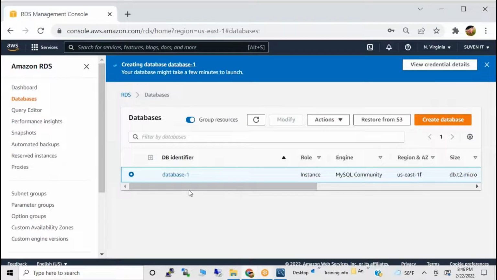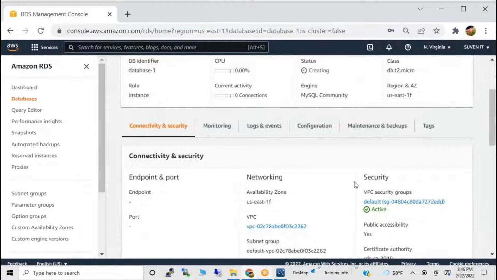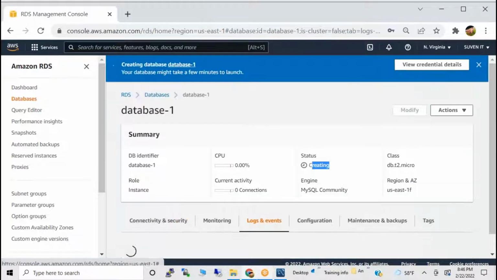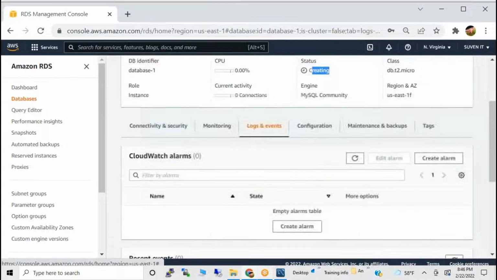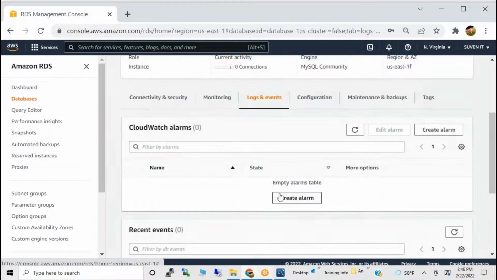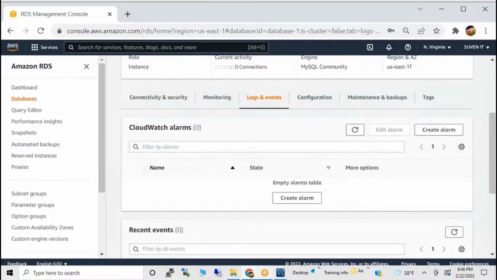We need to wait for the database to come on. It is still creating, the status is still creating. You can also see the status in logs and events. If the database is ready, you will see statuses showing that the database is created.